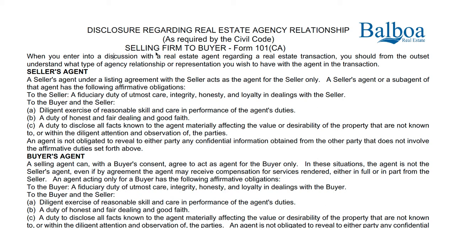And this term, selling firm, is a cause for a lot of confusion because selling firm sounds like seller, selling, listing broker, and not selling being the buyer's broker. But as the term is used legally, selling firm refers to the buyer's broker as opposed to the listing broker.